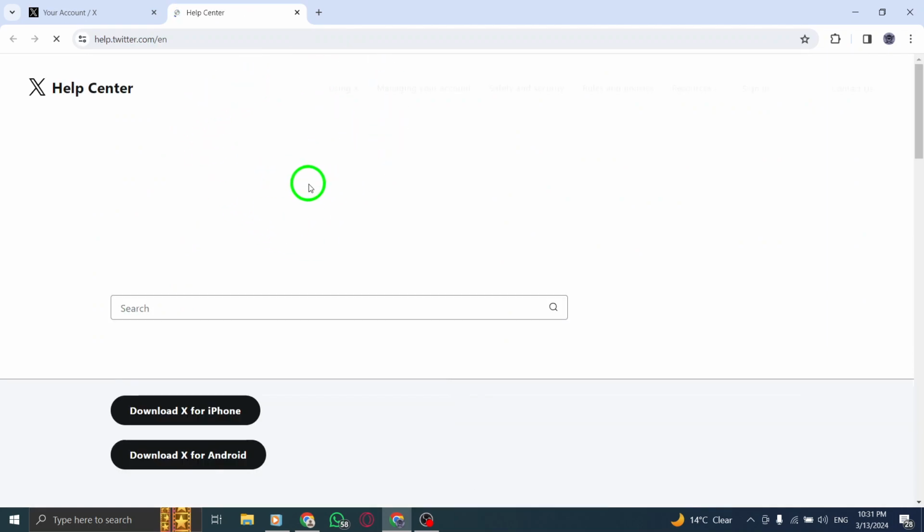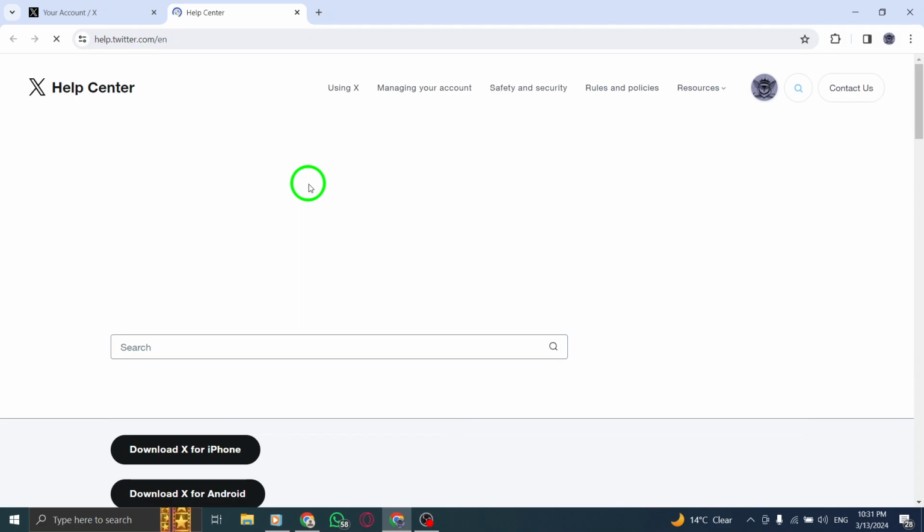Step 4. Browse through the topics available in the Help Center and choose the one that best describes the issue you are facing. Step 5. Fill out the form with all the relevant information regarding your query or concern.